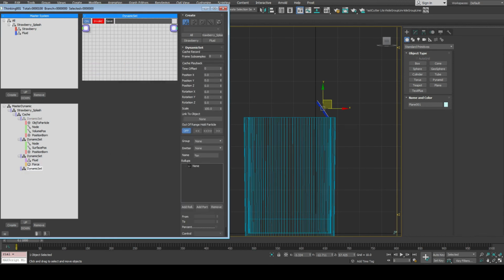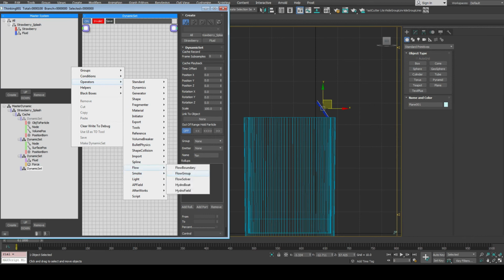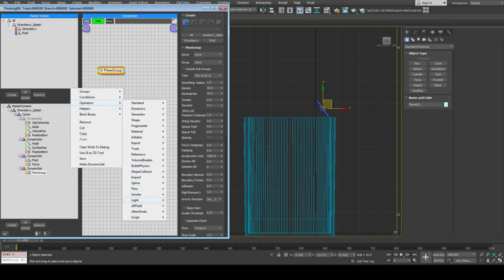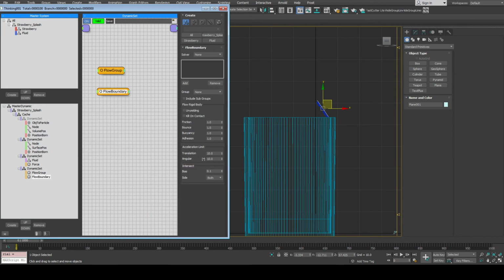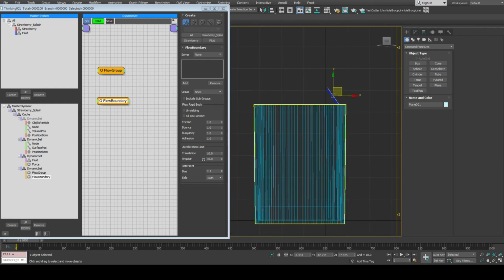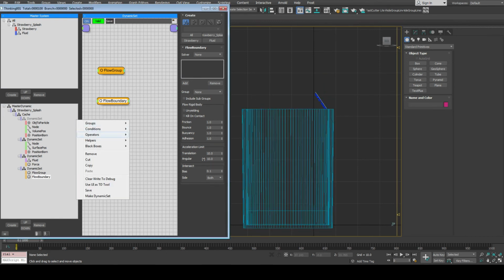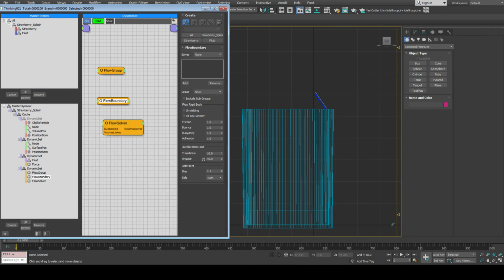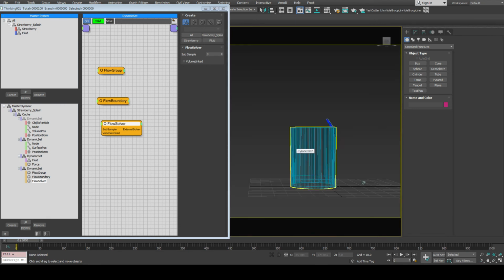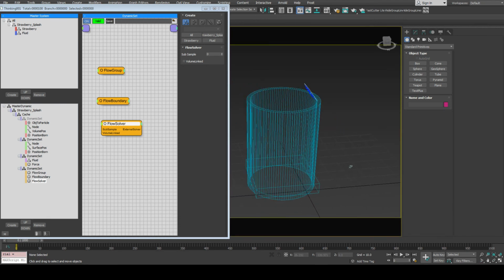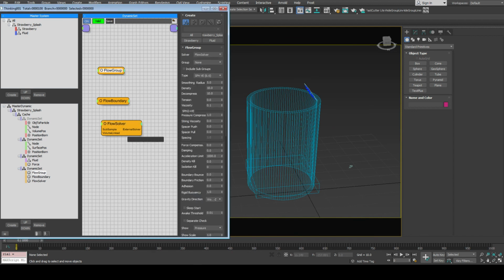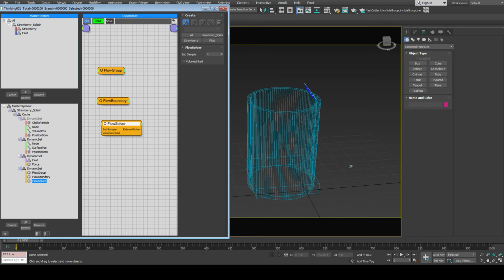So first we will create the flow group operator from the flow group. Second we will create flow boundary, which is needed for the collision with the cylinder object, which is the container. And third we will need flow solver to solve the fluid. Okay, so for the flow group I will select flow solver, and the flow solver operator must go below this flow group and flow boundary operator to have its effect. So it must be at the bottom of the stack.